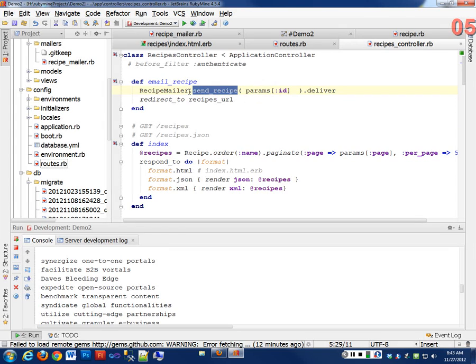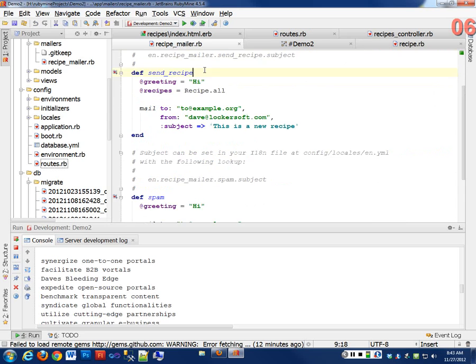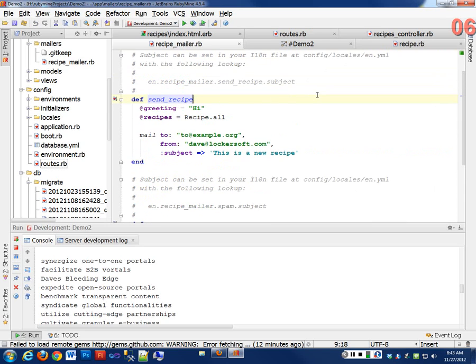So let's go look at that method now in my recipe mailer. I have to receive that value on this end, so I need to set a variable in my parameter list to receive it. It's going to be called the recipe ID because I'm going to use that. Okay? Everybody with me so far?